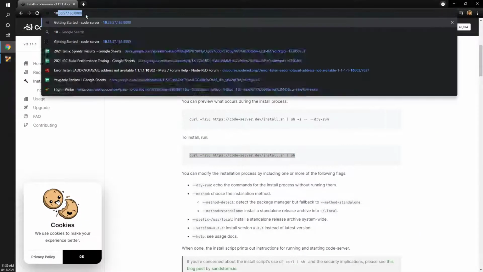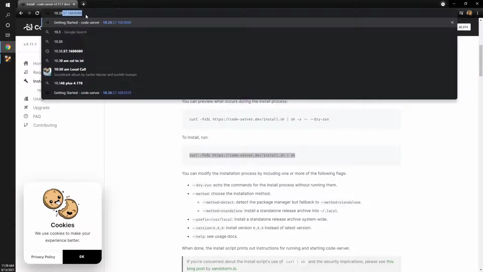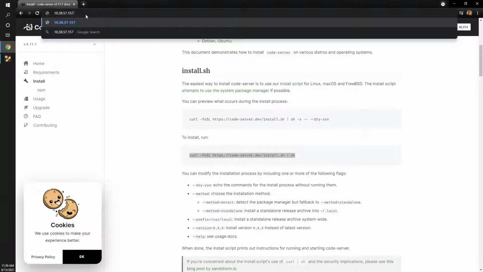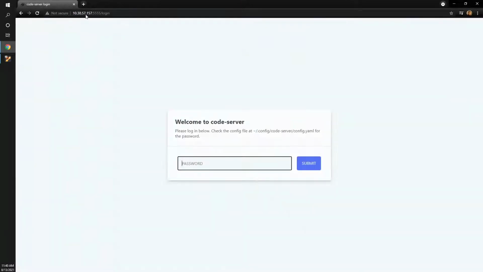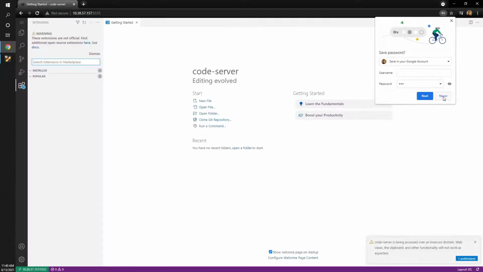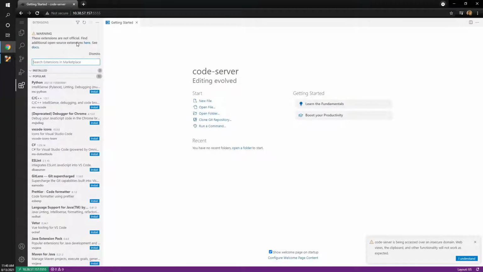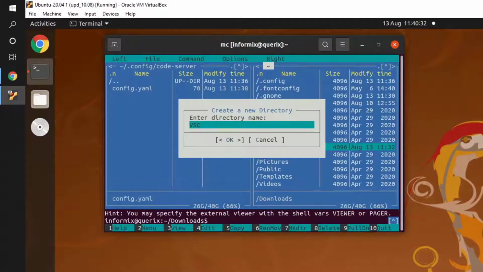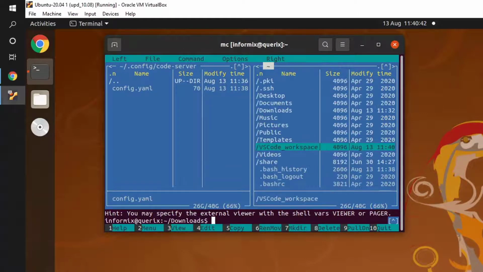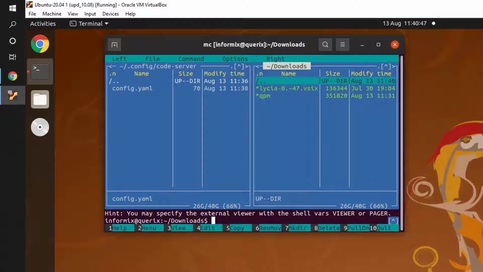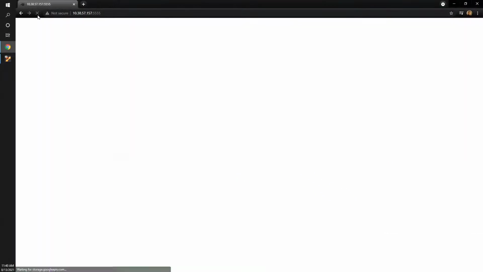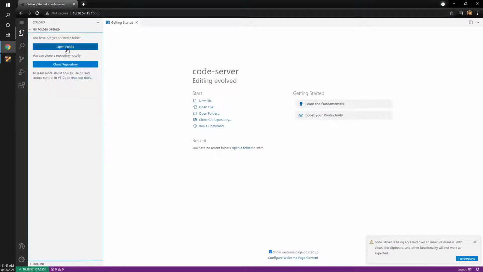Now let's try to access the Code Server from the outside. As you can see, we have connected successfully. For demonstration, we will create a new workspace and clone some project there. Also, we prepared the installation file of Lycia VS Code extension to be installed on our Code Server.